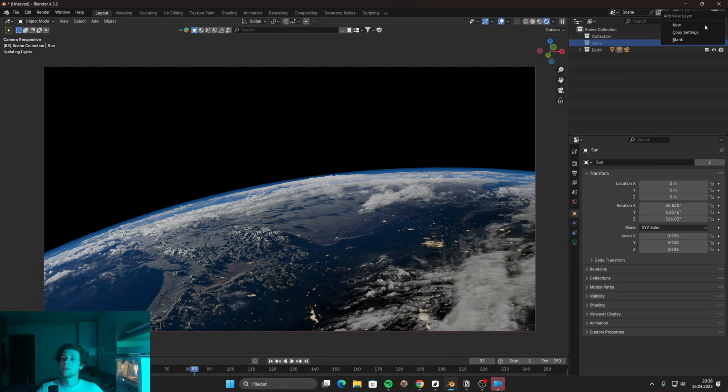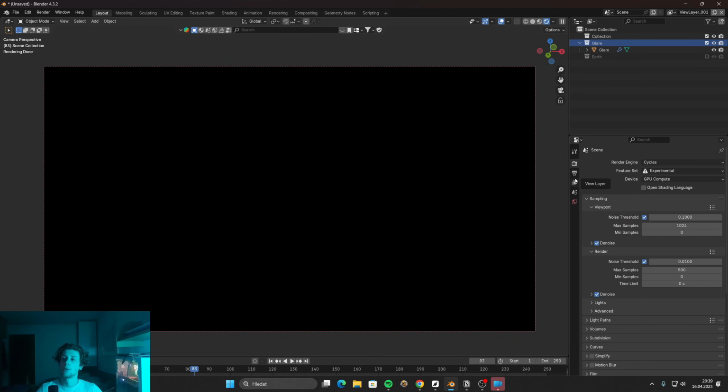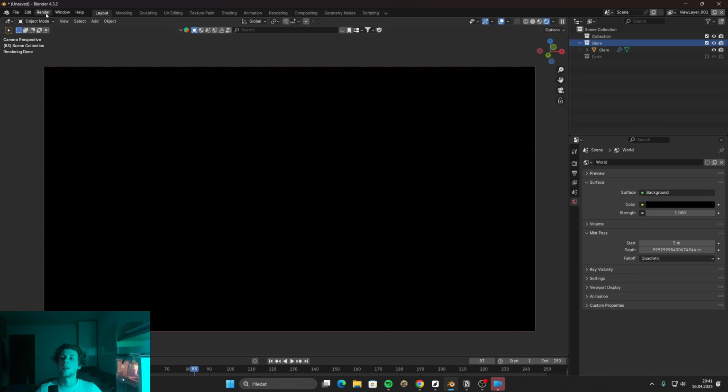Now let's duplicate the render layer, click on new, and in this render layer I'm gonna keep the glare enabled, but I'm gonna disable the Earth. Then go to view layers and make sure that denoising data is checked. And now let's render the image for the first time.